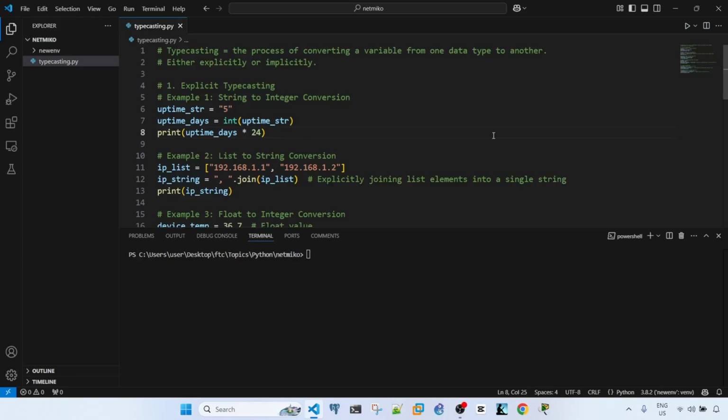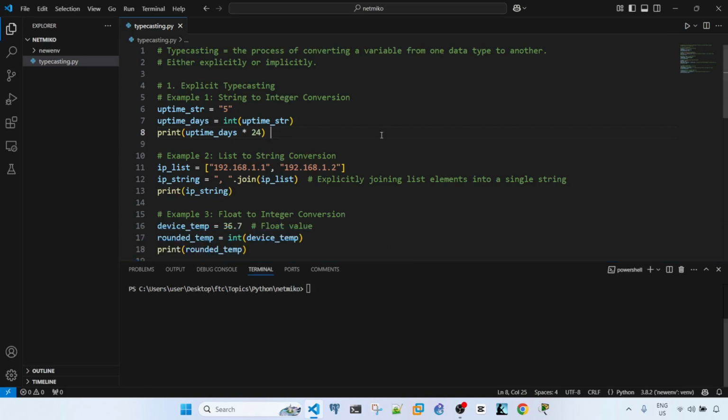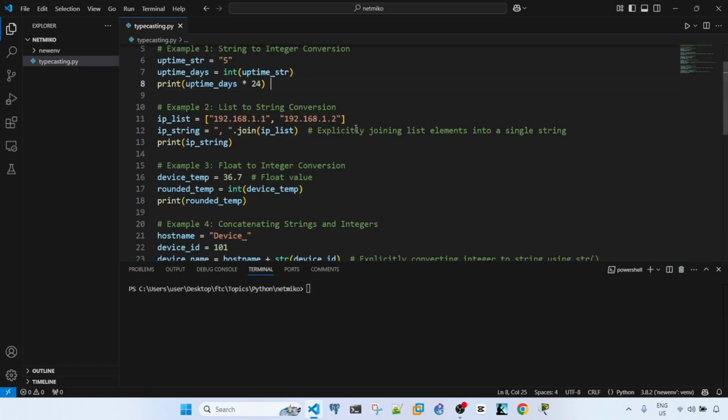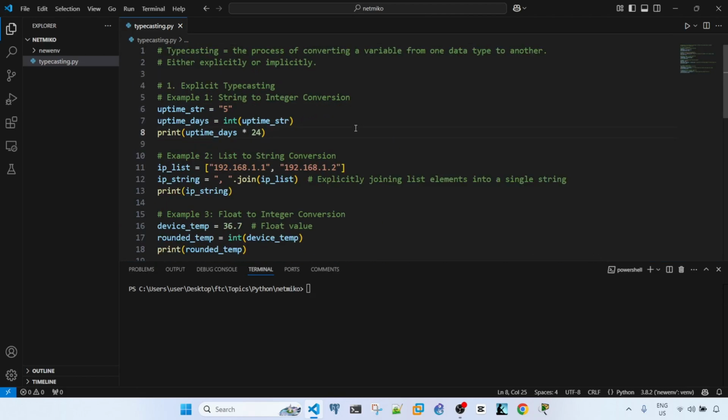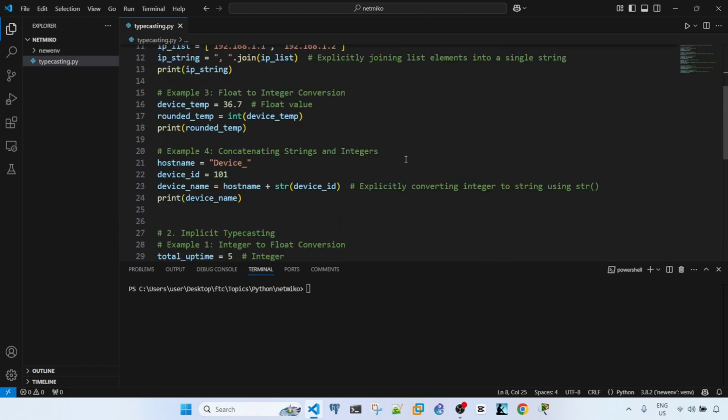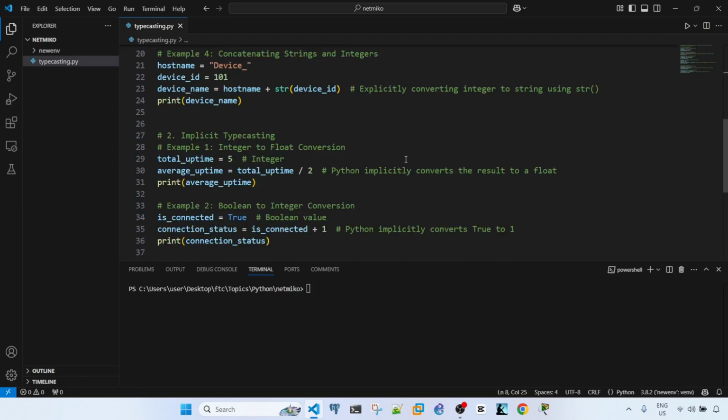Hey everyone, in this video we're going to learn about typecasting in Python. So what is typecasting? Typecasting is the process of converting a variable from one data type to another, either explicitly or implicitly. So I have prepared examples here, four examples on explicit typecasting and two examples on implicit typecasting.